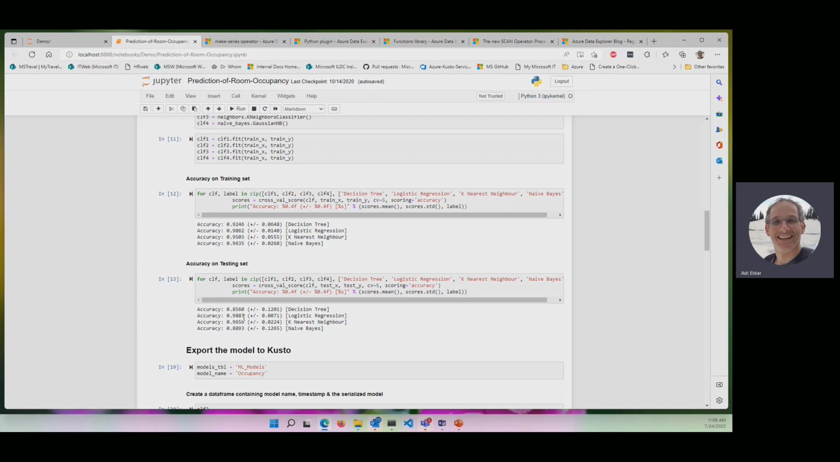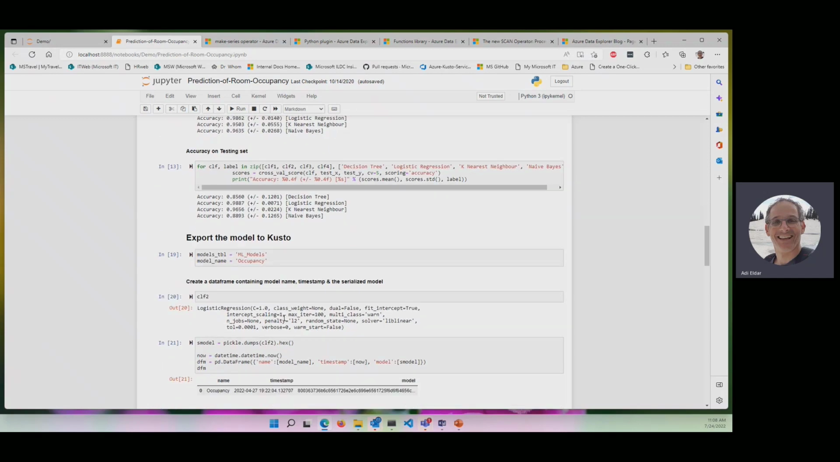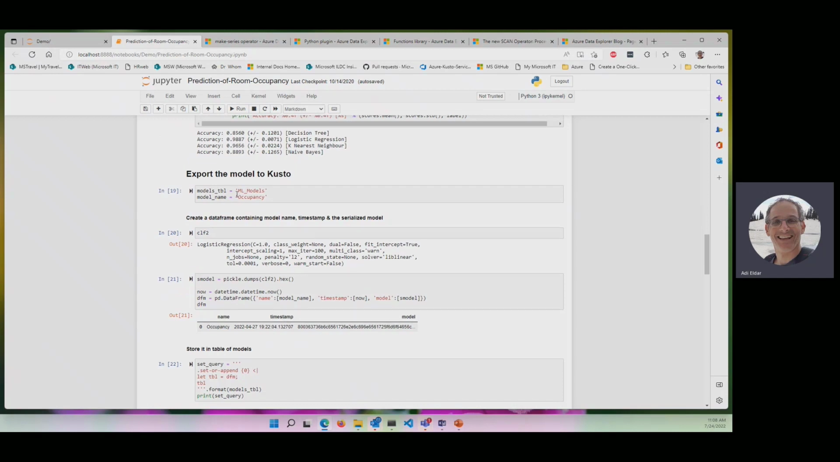And now I want to export my trained model to ADX to do the scoring using the Python sandbox on ADX. So to export it, this is my best practice. I define a model table, which I call ML models, and for that model, I call it occupancy model. CLF2 is my trained logistic regression classifier. What I do here is serialize the model, so I pickle it and convert it to a string. This is S model, a string of my trained model.